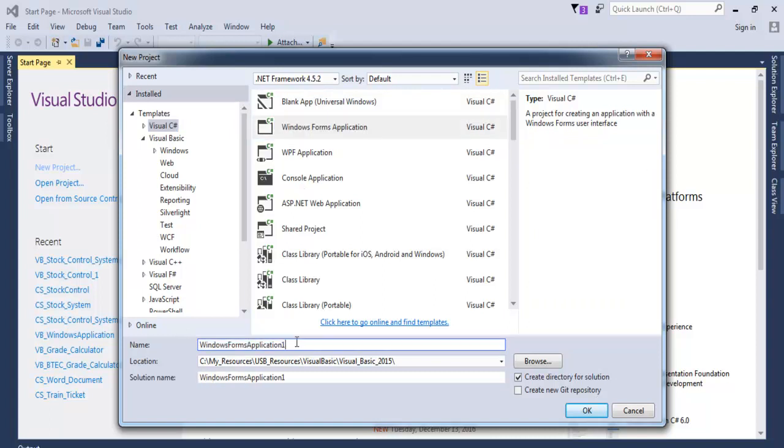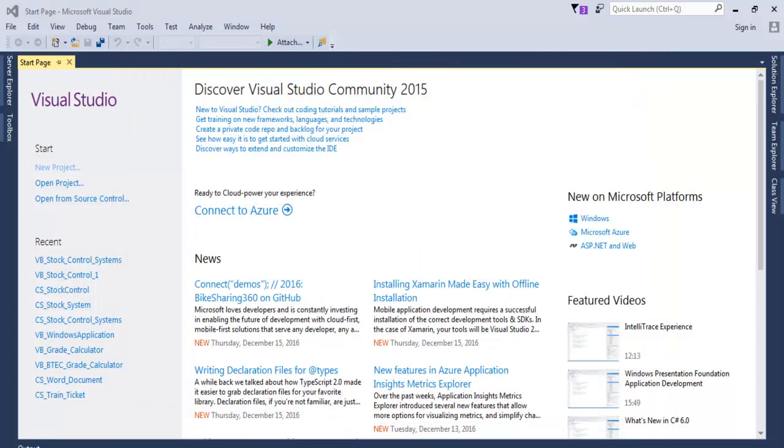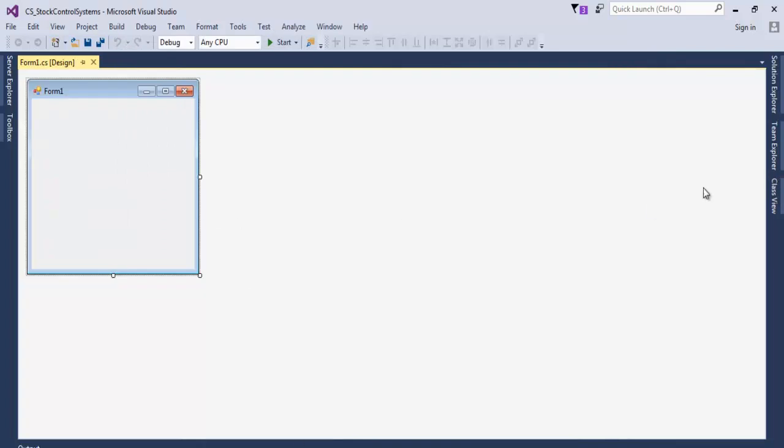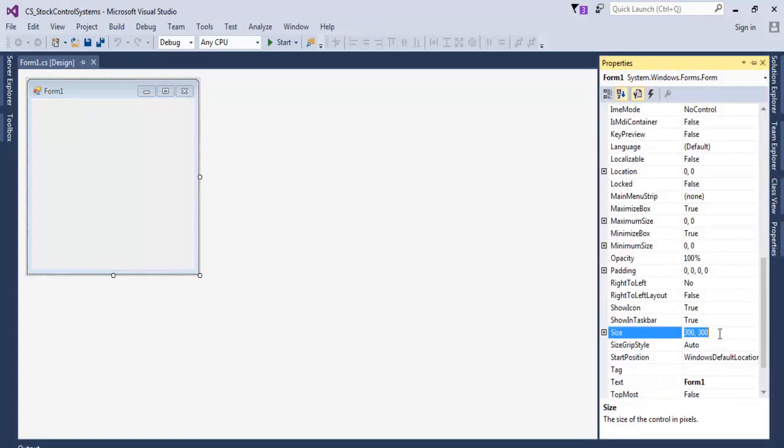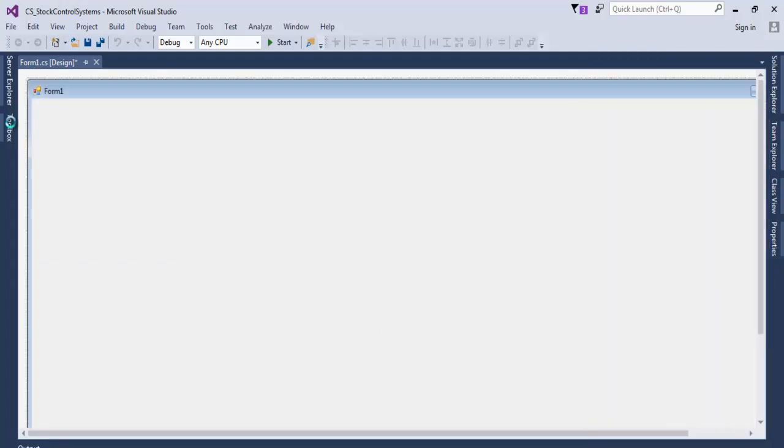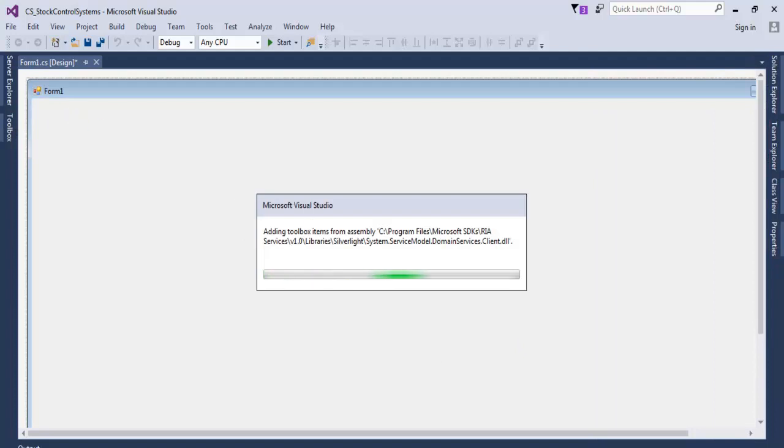Let's give this project a name, call that CS_stock control systems. Let's save that straight into my directory there. Okay, the next thing is to increase the form properties. Let's increase the size of the form to about 1368 by 700 there.